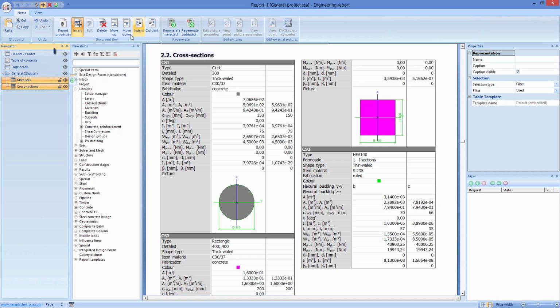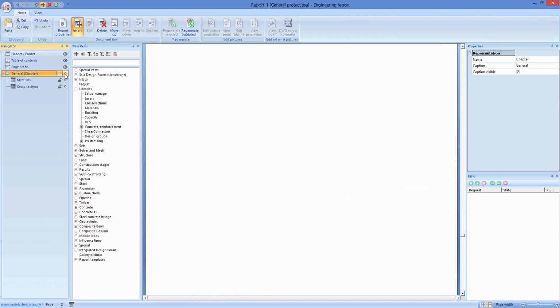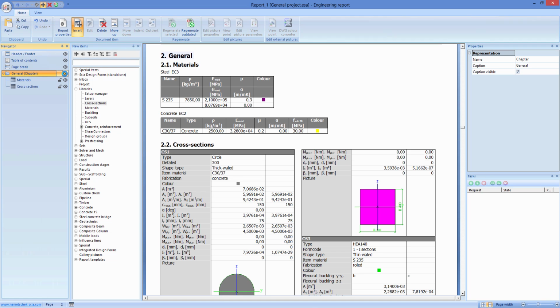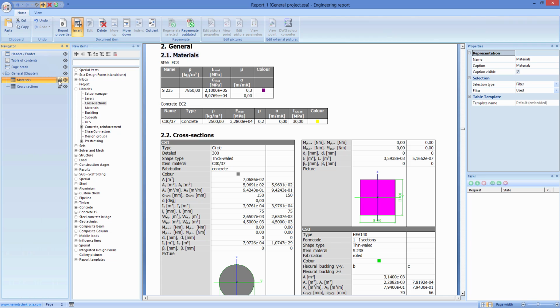As you can see, behind items there are two icons available, an eye and a lock. You can hide items by pressing on the eye icon, but the data are still present in the report. The items can be locked by clicking on the lock icon. It means that if they are locked, they are excluded from the regeneration. To regenerate the report, you have two choices. You can regenerate all outdated items, or you can only regenerate some selected items.